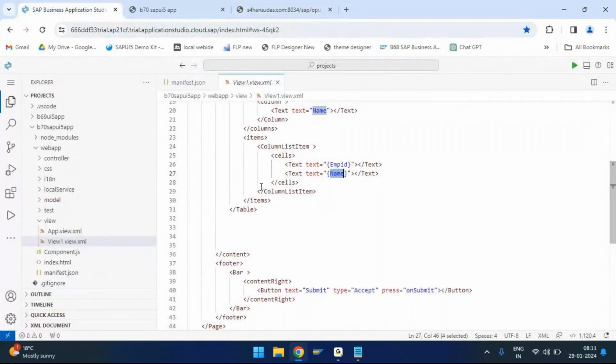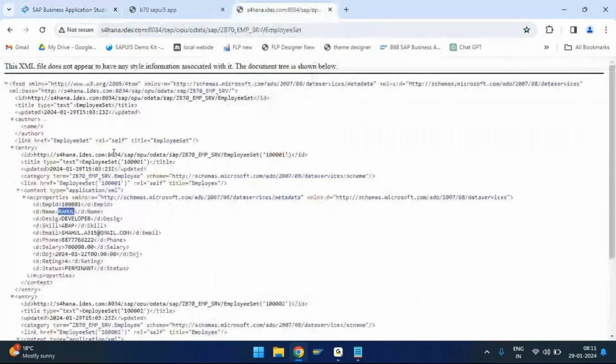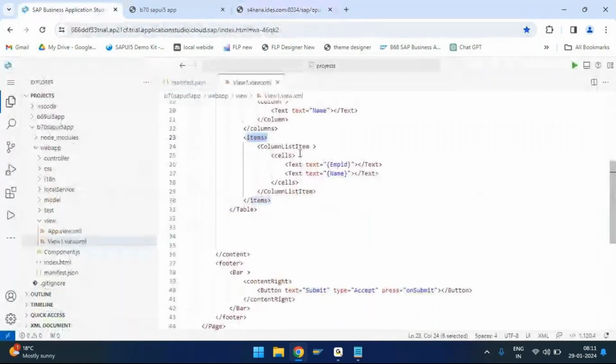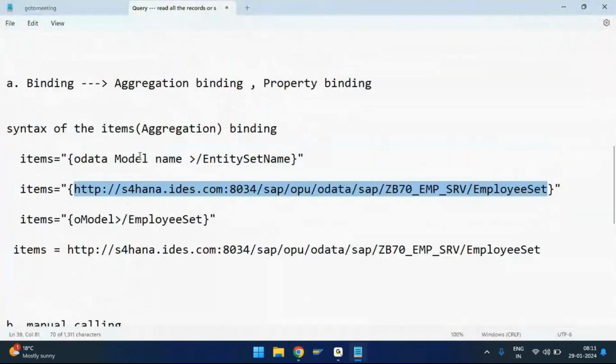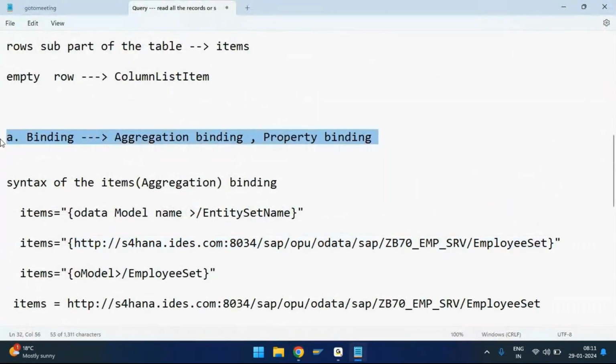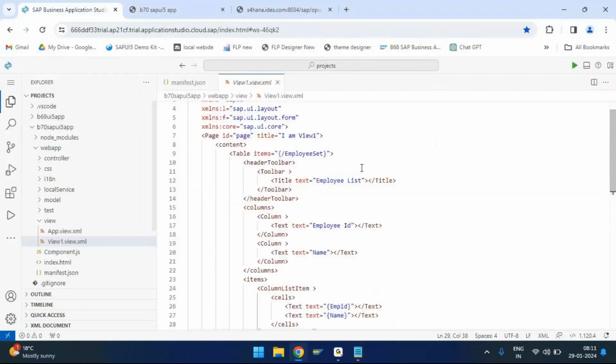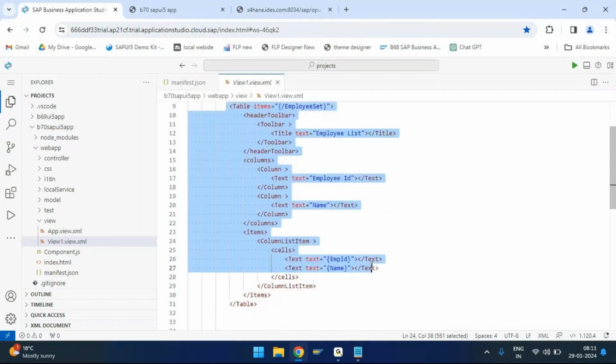And after that, when the ending tag of the items gets executed, again it comes to the starting tag to check whether there are any more records. Yes, there is one more record, so the loop goes on and it again creates another column list item, nothing but another row, and inside that again it places the cells and the values respectively. So this is how your table UI element works. So we achieved this by using the first approach, that is the binding approach. So here the backend data directly came to the UI element by using the binding concept.